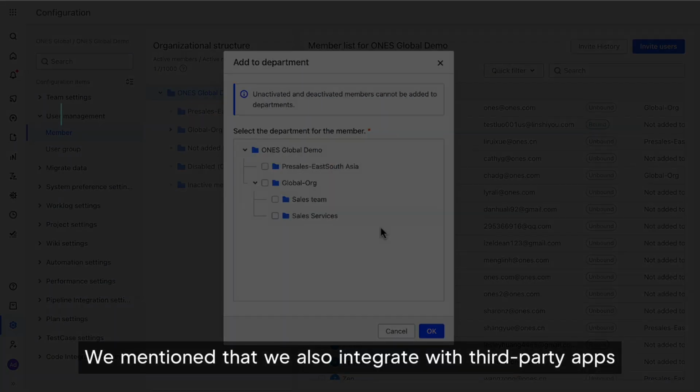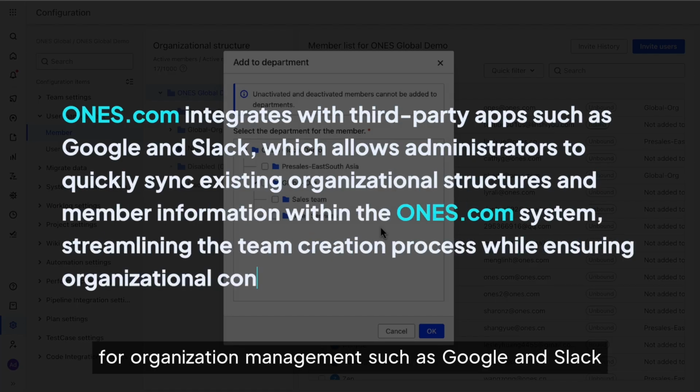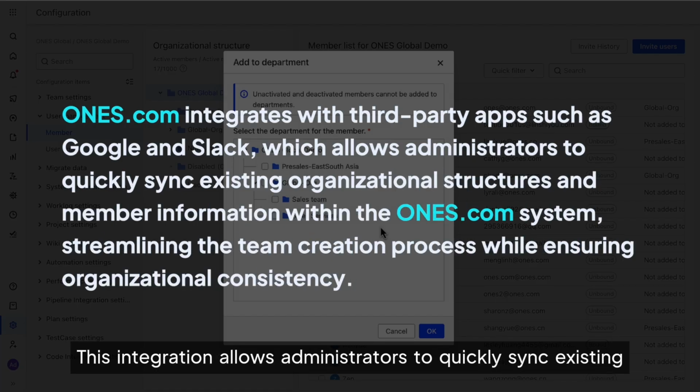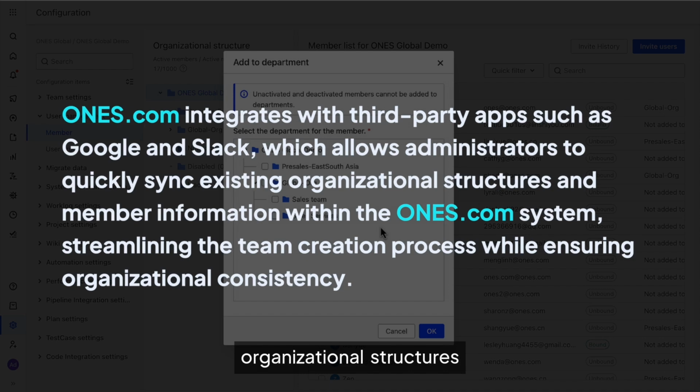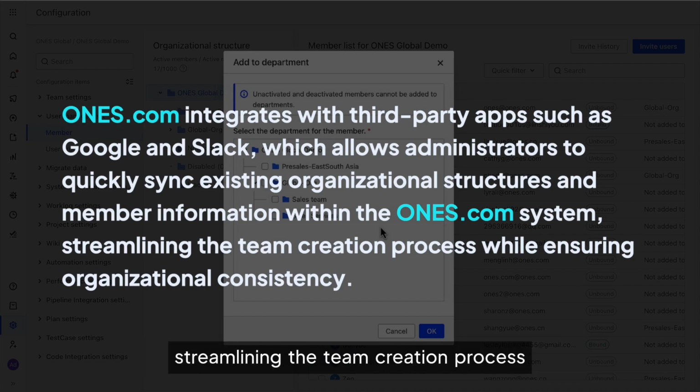We mentioned that we also integrate with third-party apps for organization management such as Google and Slack. This integration allows administrators to quickly sync existing organizational structures and member information within the ones.com system, streamlining the team creation process while ensuring organizational consistency.